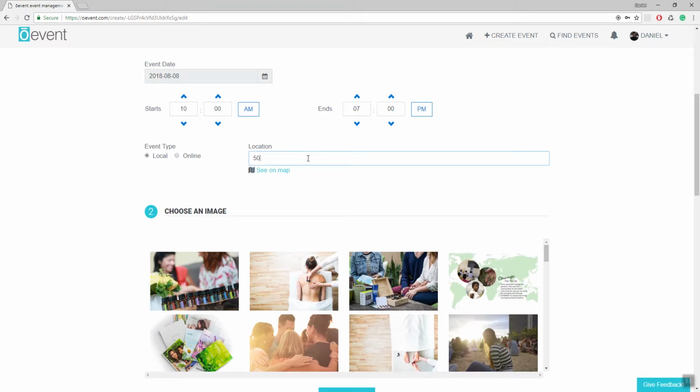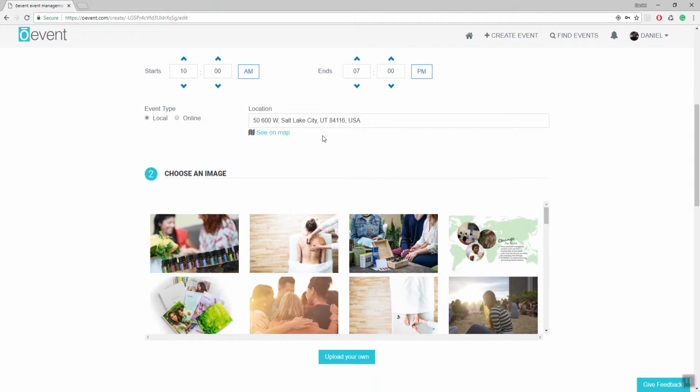We'll input the address of where my event is going to be held. Go ahead and put that in. And once I'm done, I'll just click outside of the box and it'll auto-populate all the other information that the system needs, as you can see here.